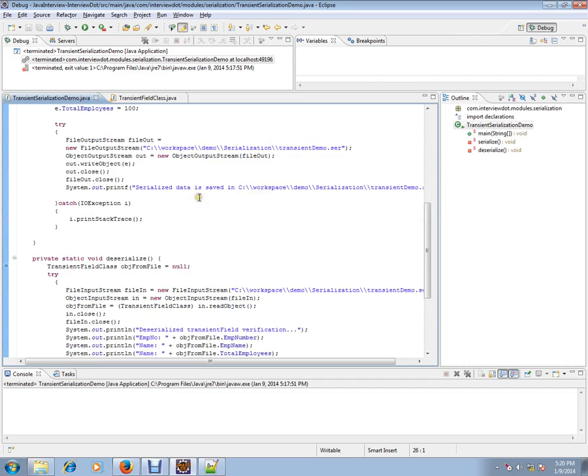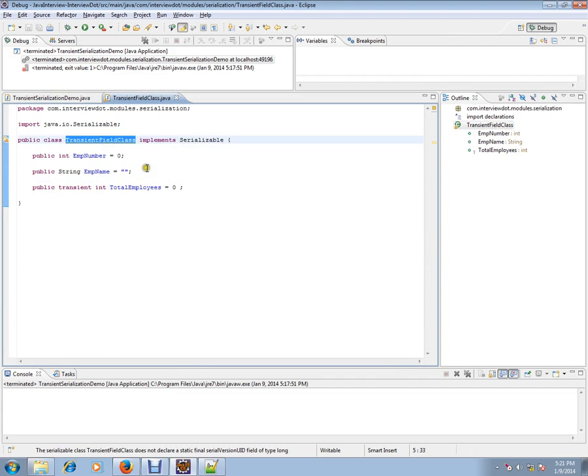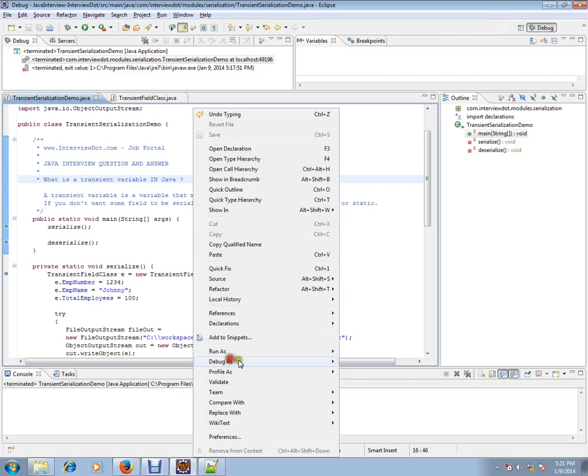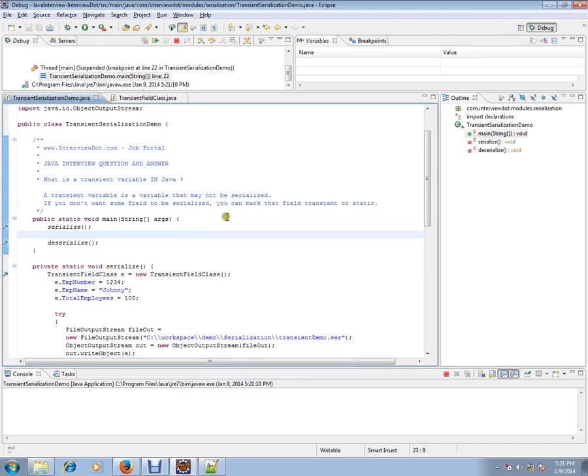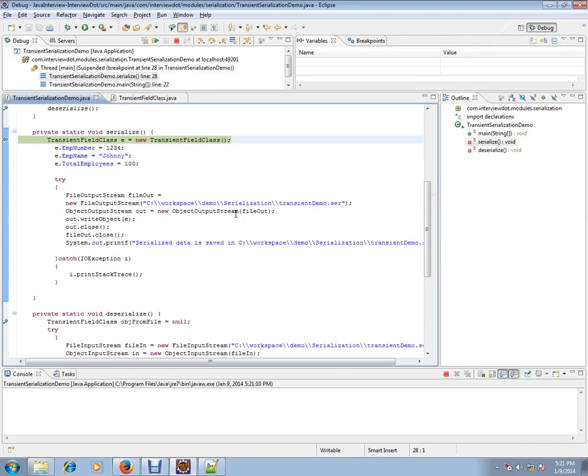I showed you this class with three attributes, and one attribute is marked as transient. I'm going to create a file and store that object. Let's see. I'm going to start the serialization, that means converting an object. I'm creating an object here, converting it and storing its state to a flat file.